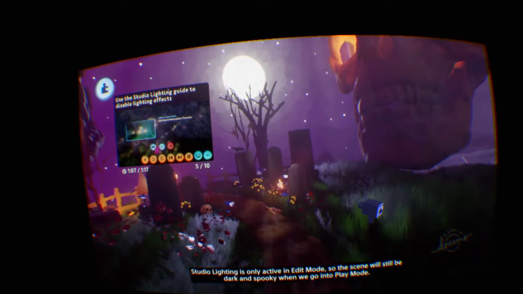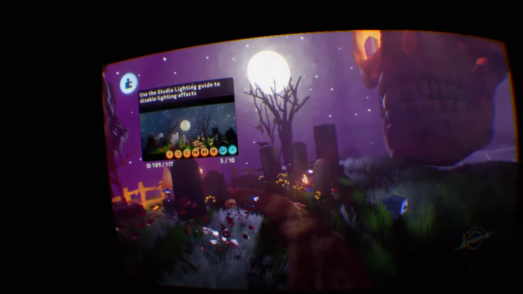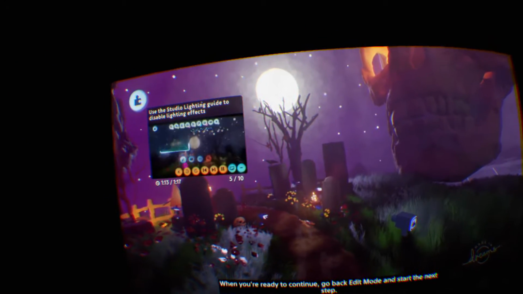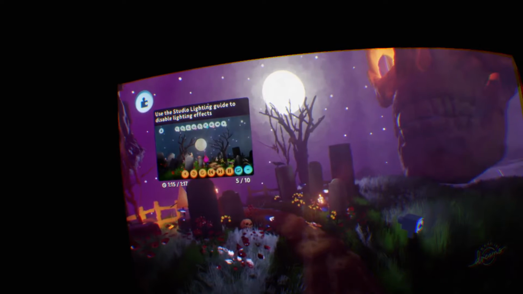Studio lighting is only active in edit mode, so the scene will still be dark and spooky when we go into play mode. When you're ready to continue, go back to edit mode and start the next step.